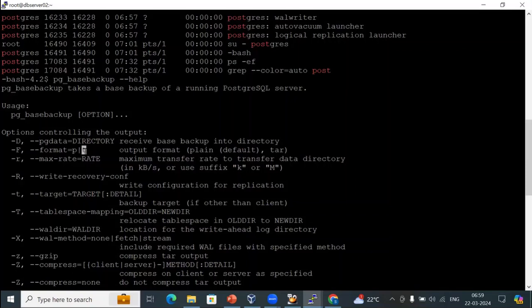We have two options here, and preferable is the tar format, because whenever you have any customized tablespace, when you are taking a plain format, you have to specify that customized tablespace to be backed up in a separate backup directory. Otherwise it will try to back up in the same tablespace location. That's why we can go with the tar format. When you go with the tar format, it will automatically create the customized tablespace with separate OID. We'll see one example of how it behaves in both formats when you have a customized tablespace.